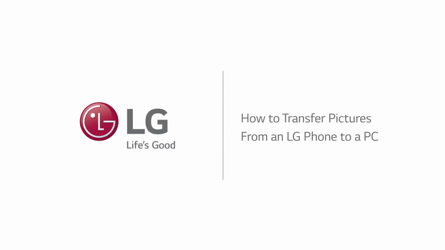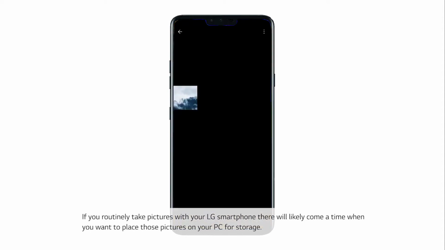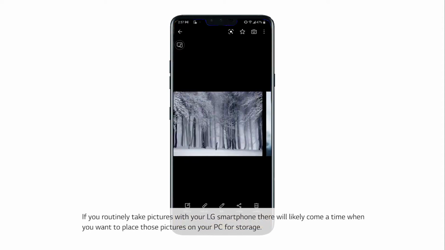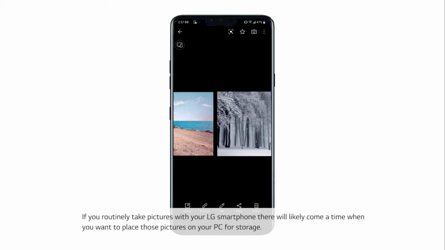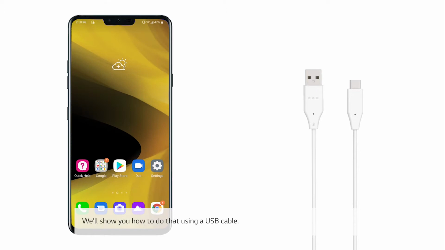How to transfer pictures from an LG phone to a PC. If you routinely take pictures with your LG smartphone, there will likely come a time when you want to place those pictures on your PC for storage. We'll show you how to do that using a USB cable.